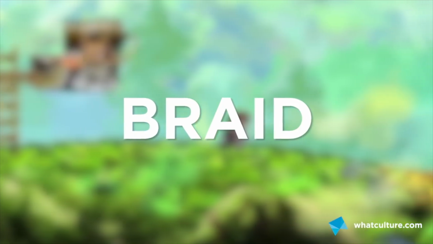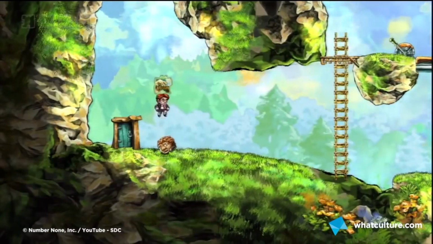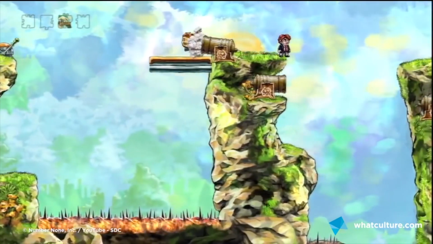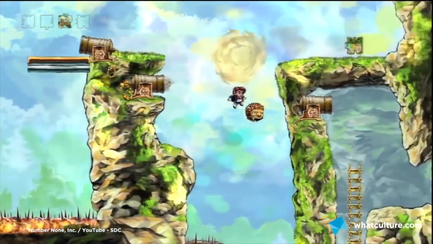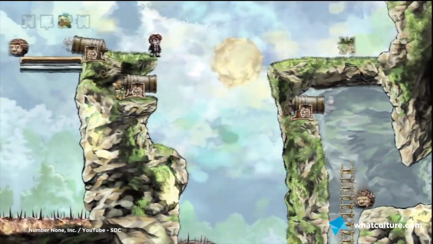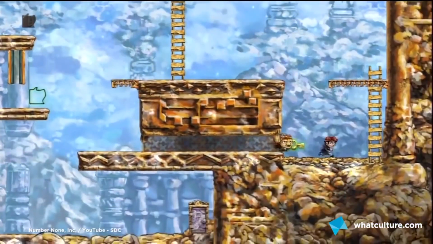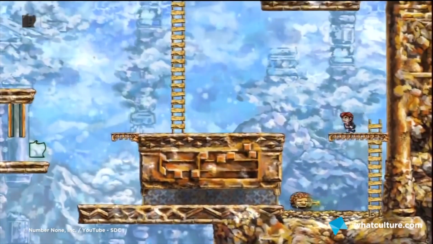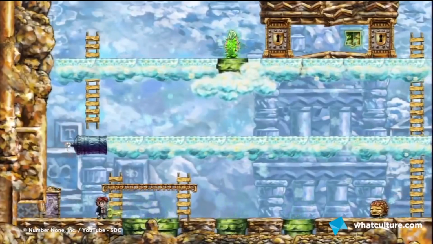Number 2, Braid. On the surface, Braid looks very simple indeed. It's a 2D platformer that allows you to manipulate time to correct your mistakes. Simple, right? Well, it doesn't take long for you to realize that something just isn't quite right. Something's eerie, something's rather unsettling about Braid.